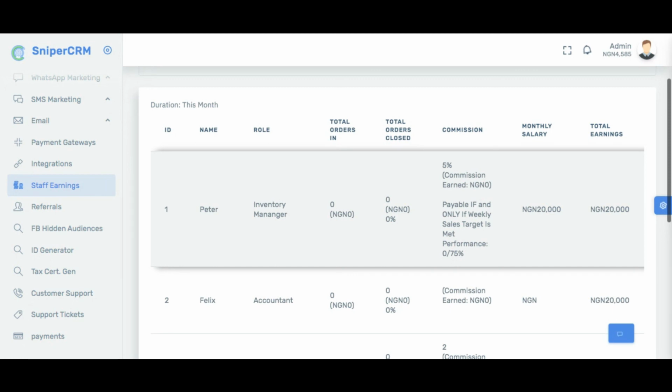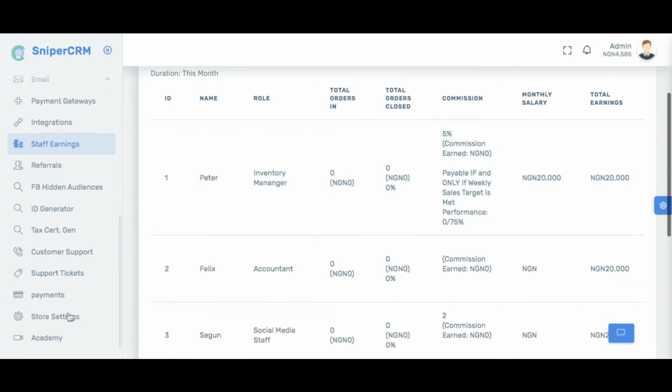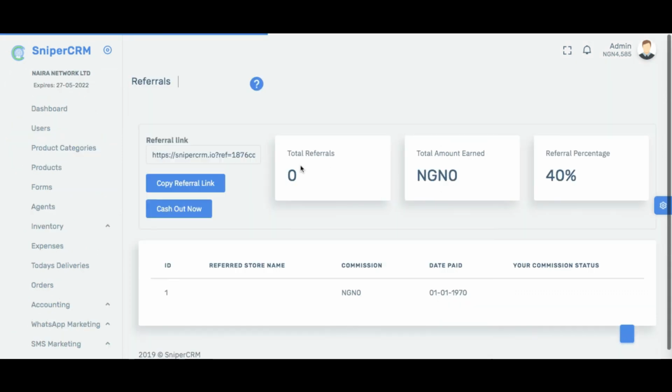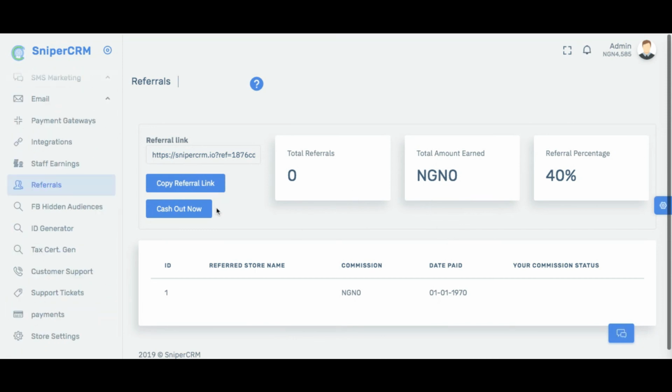And then you can also say, okay, this commission should only be paid if the staff meets sales targets, which you can always set under your store settings at any given time. All right. Referrals allows you to earn. Just click your referral link and share. Once anybody clicks that link and signs up to Sniper CRM, you earn a cool 40% of any amount the person pays, and it's recurrent. Even if the person renews his account, you still earn that same amount.